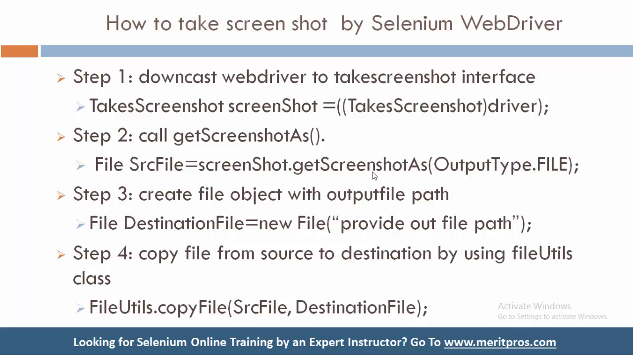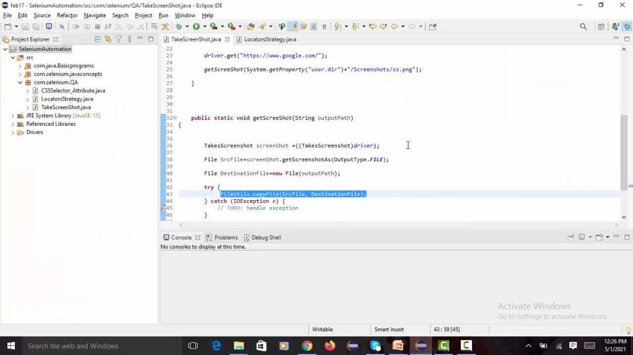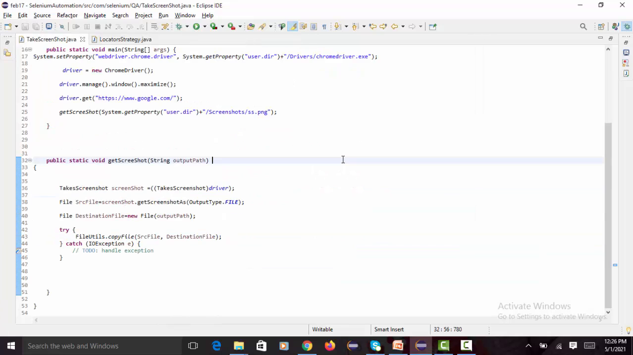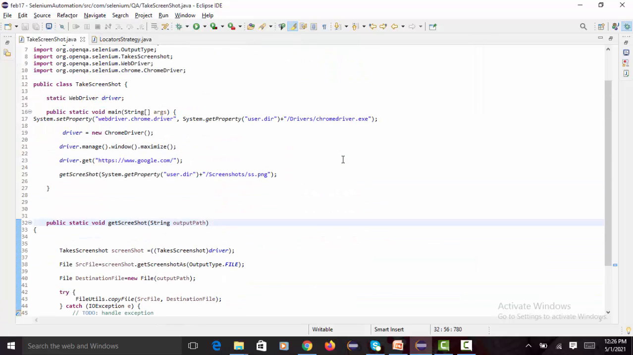So let's check this in a practical way by using the Eclipse IDE. Okay, here is the code for that. Let me quickly explain what I have done. I'm using some predefined code. Here I'm setting up the executable driver file on my system. Then I'm creating an object for ChromeDriver, which means I'm going to automate the Chrome browser. Then I'm maximizing my browser. Then I'm passing a URL, the Google URL.